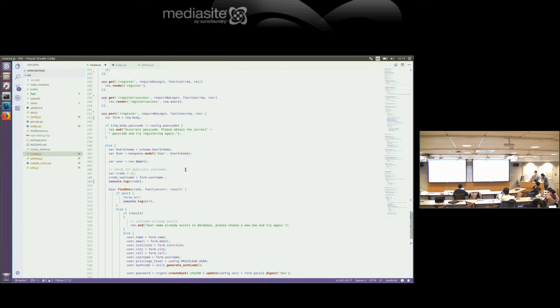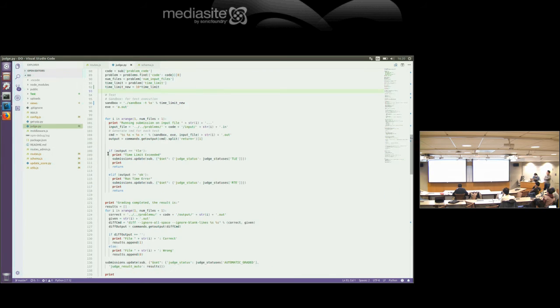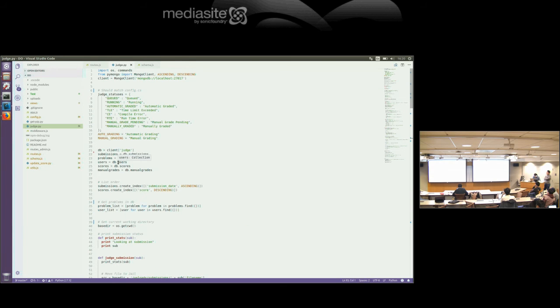I'll continue to the judge part. Let me see the judge part. Each submission has its judge status as listed here. That is to say, this data will be saved in the database, the submission collection, and the web page will.